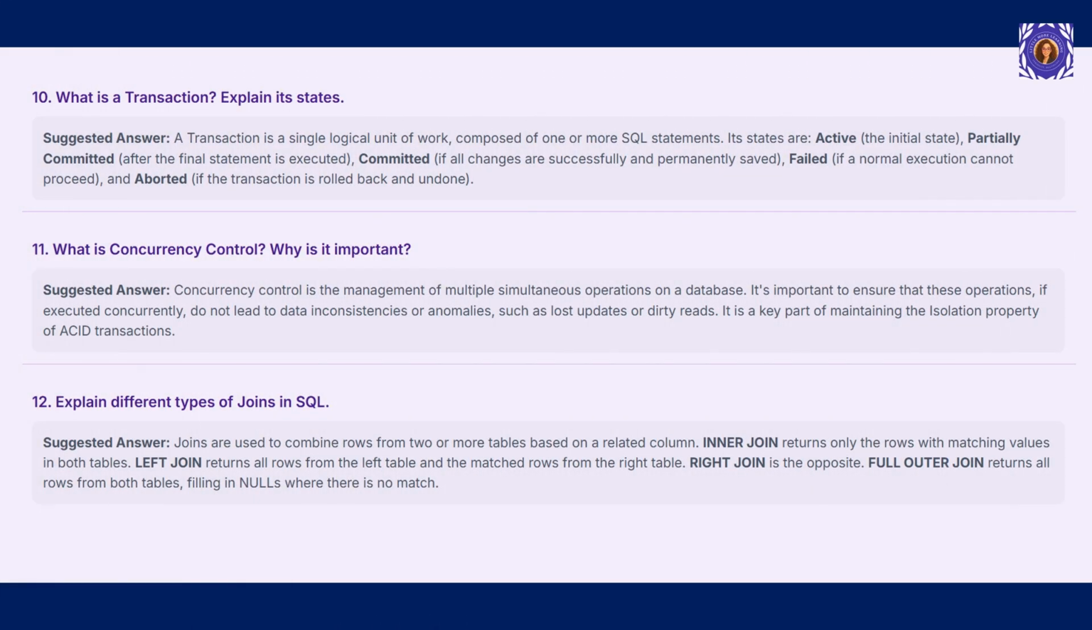Explain different types of joins in SQL. We have several types of joins. An inner join returns only the rows where there's a match in both tables. A left join returns all rows from the left table and the matched rows from the right. A right join is the opposite. A full outer join returns all rows from both tables, regardless of whether a match exists.